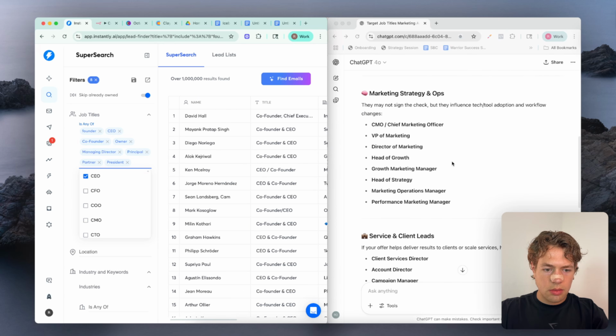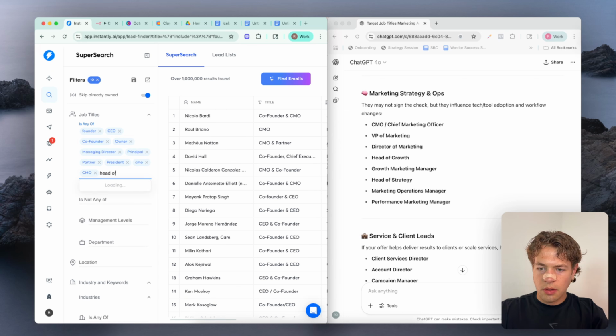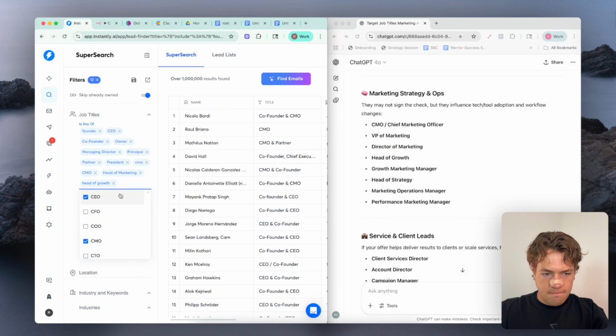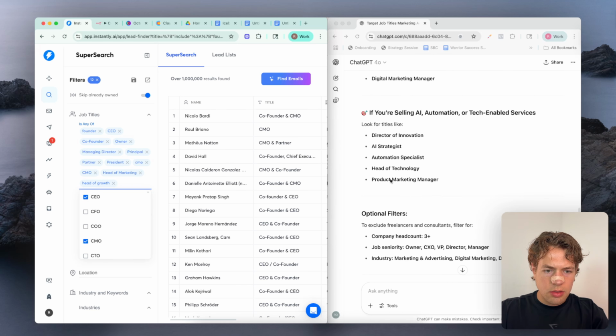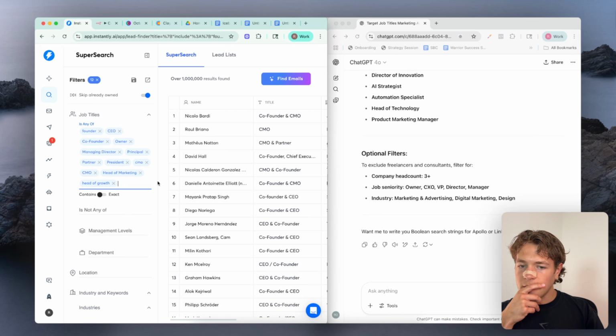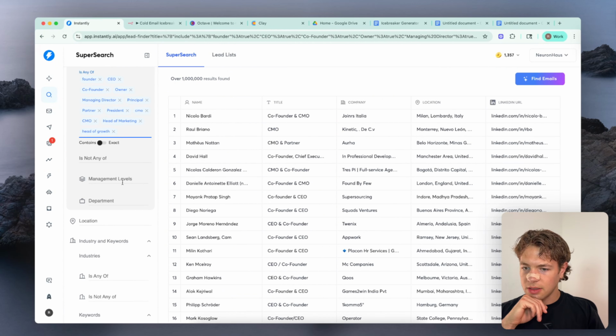All right. So let's throw in some of these too. Let's go CMO. Check that one too. Head of growth. Do head of marketing too. Basically anyone that could be a decision maker on here. And yeah, I don't really need any of these bottom ones. Okay. So now we have that as far as somebody who has the authority to make this decision.